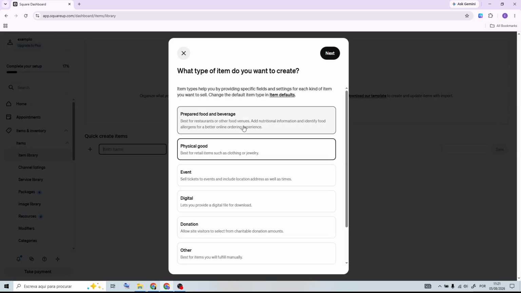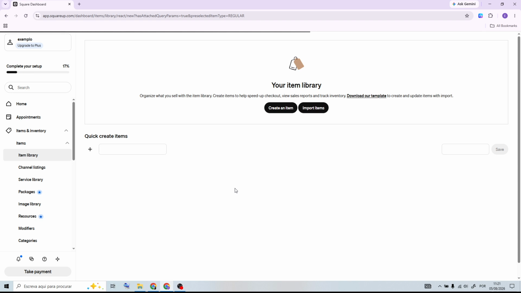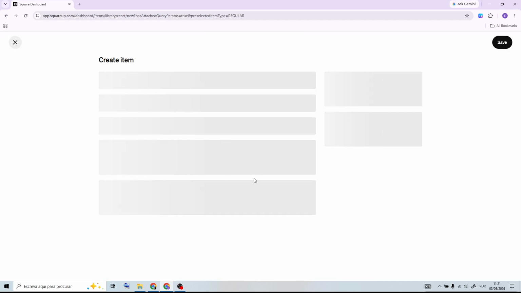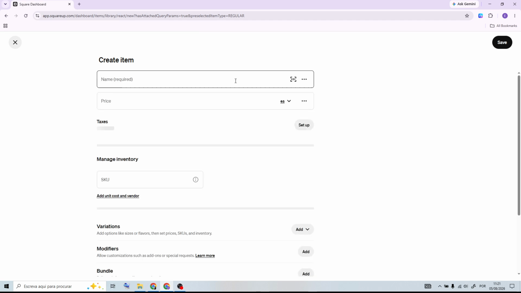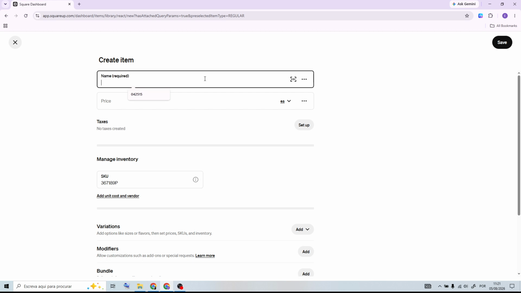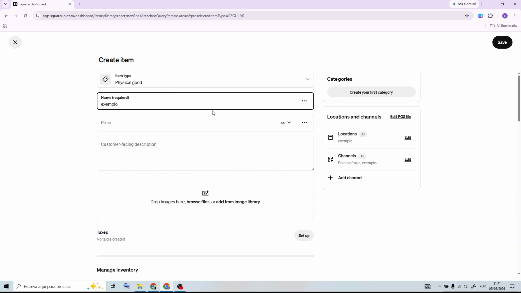Enter the item name, description, price, and assign it to the appropriate category. If you're selling physical products, you can also add in the SKU, barcode, and inventory information. After that, upload photos to make your items easier to recognize and create variations if needed, such as different sizes, colors, or styles. Configure taxes, modifiers, and any other options that apply to the item. Save the item once you've reviewed all of the details.